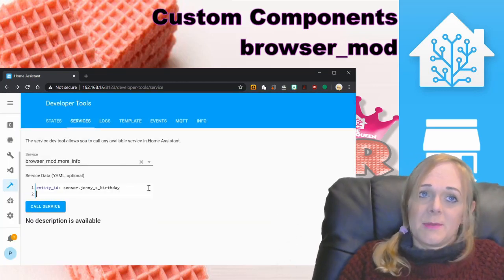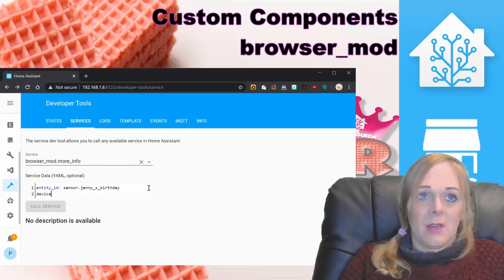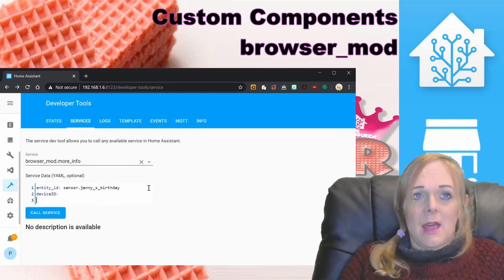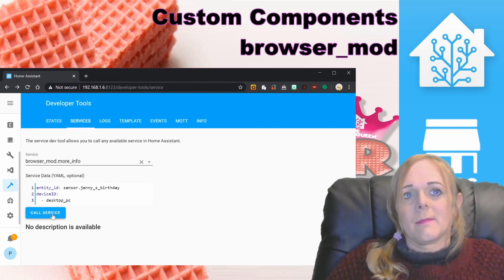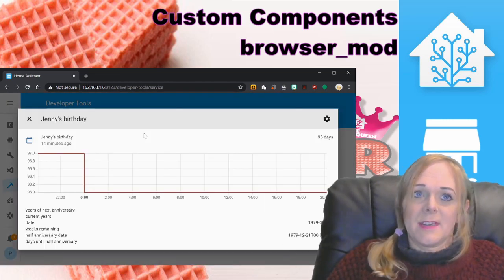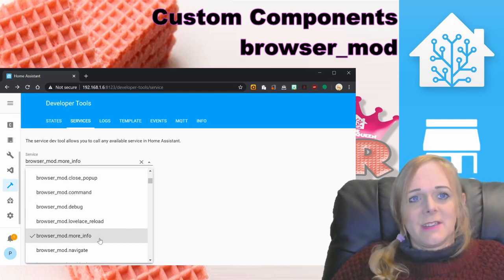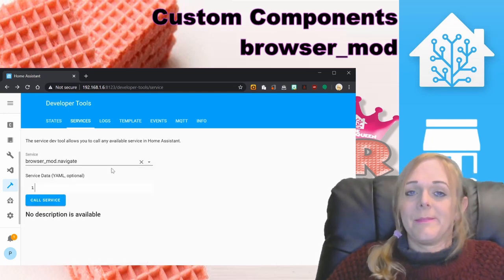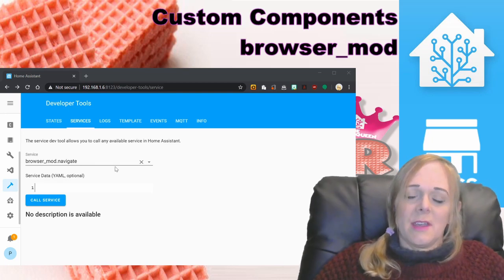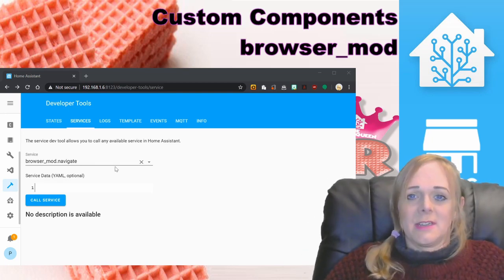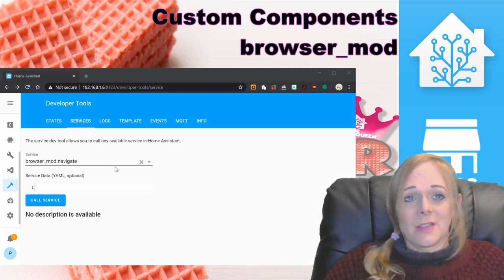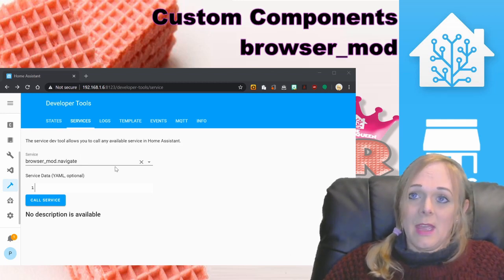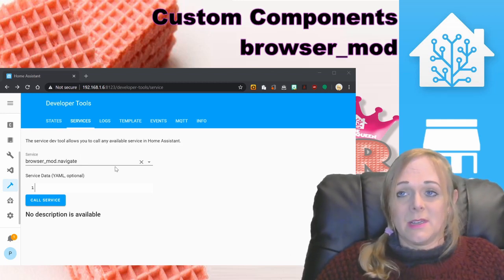If we wanted to do it on a specific one, again, we just need to go device ID and give it a list of the devices that we want it to be displayed on. Fantastic. The next service is browser mod navigate. We can use this to force a different device to navigate to a specific page. But it doesn't have to be a Lovelace path. It can be any path within Home Assistant.